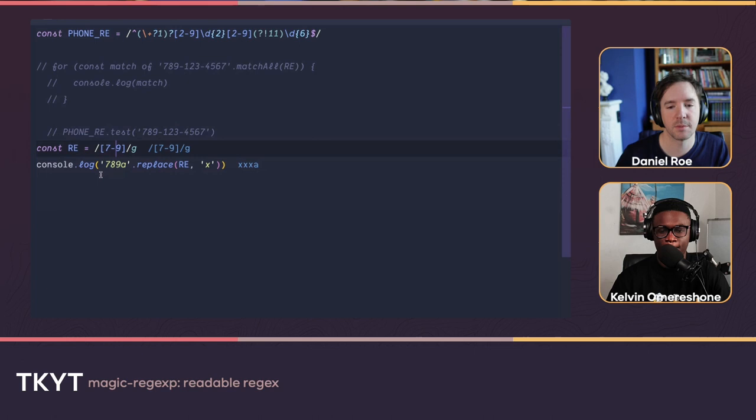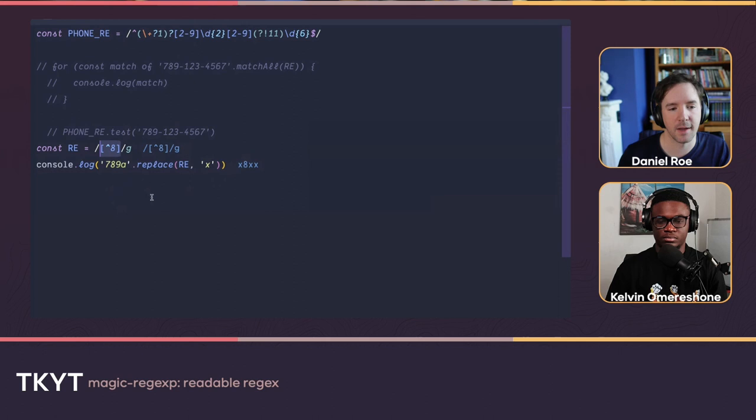And there's lots more you can do. I want to match everything. If you put a caret in, in this case, it means everything but. So I want to match everything but 8. And now it's not matching the 8, but everything else. So there's a lot of power here in the toolbox of magic of regular expressions.